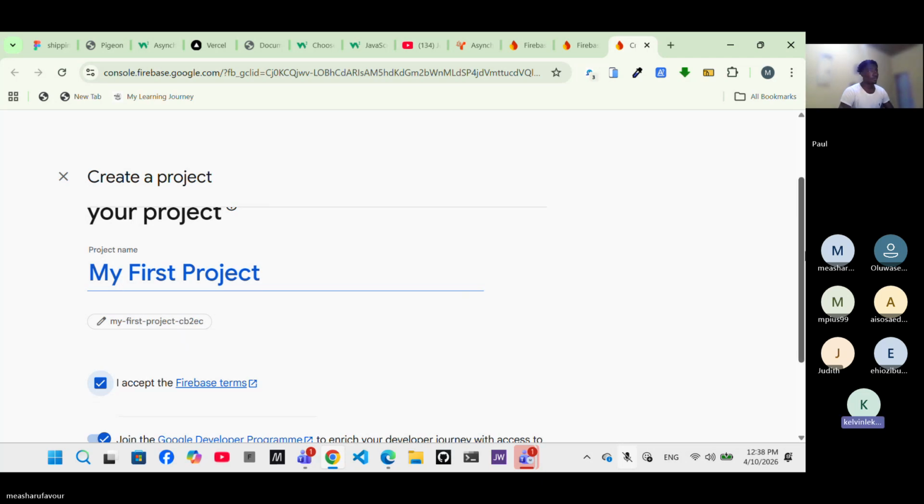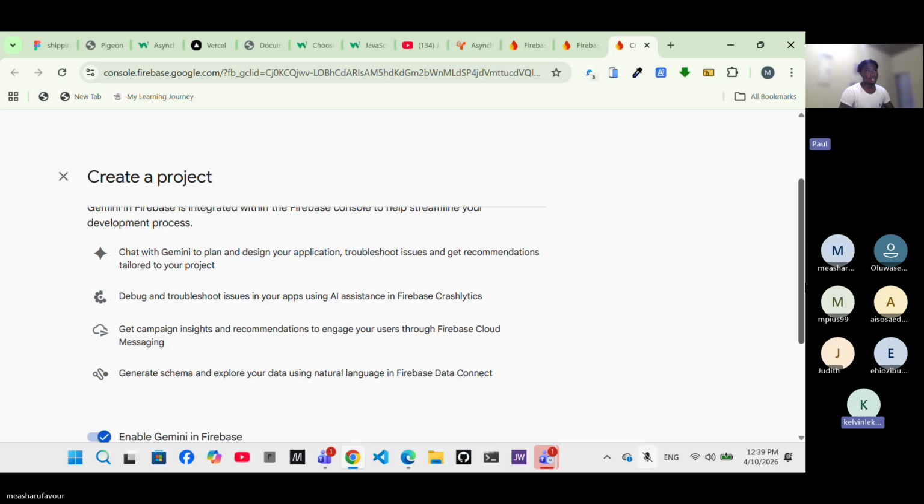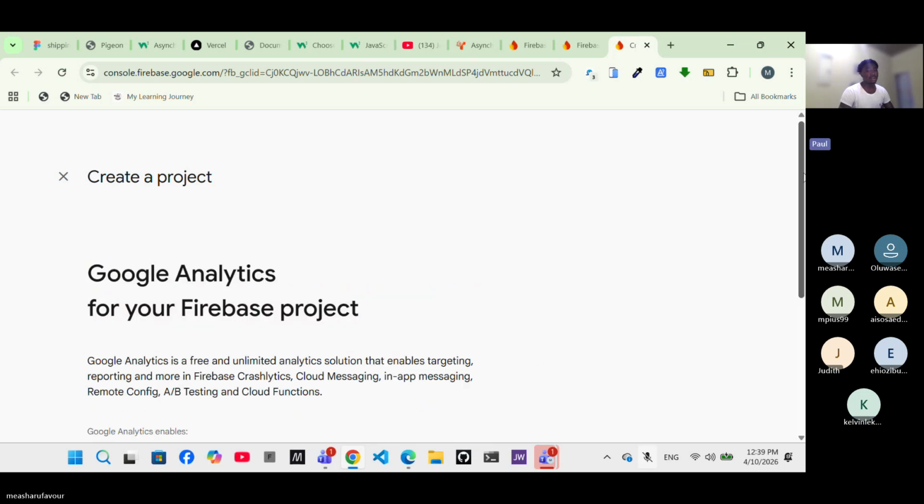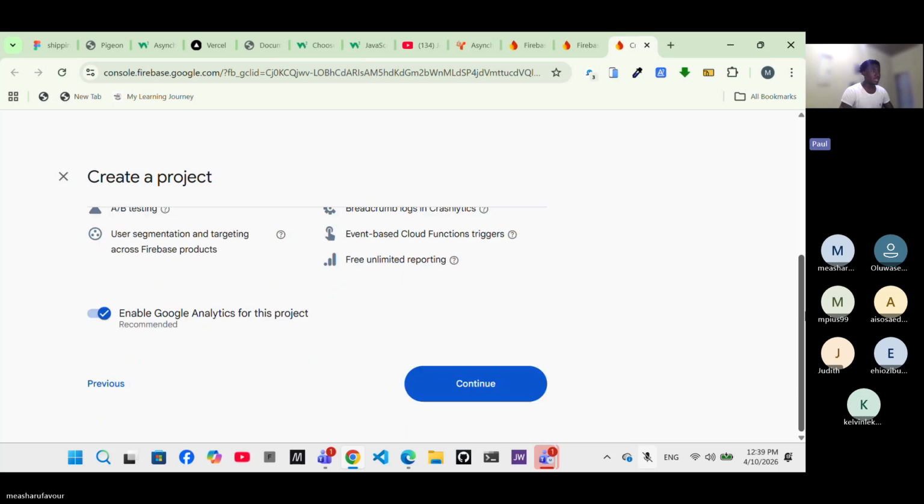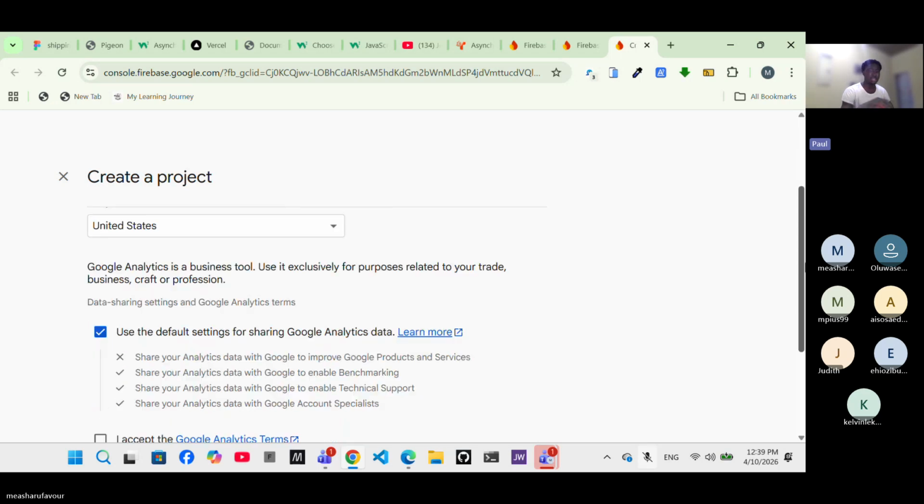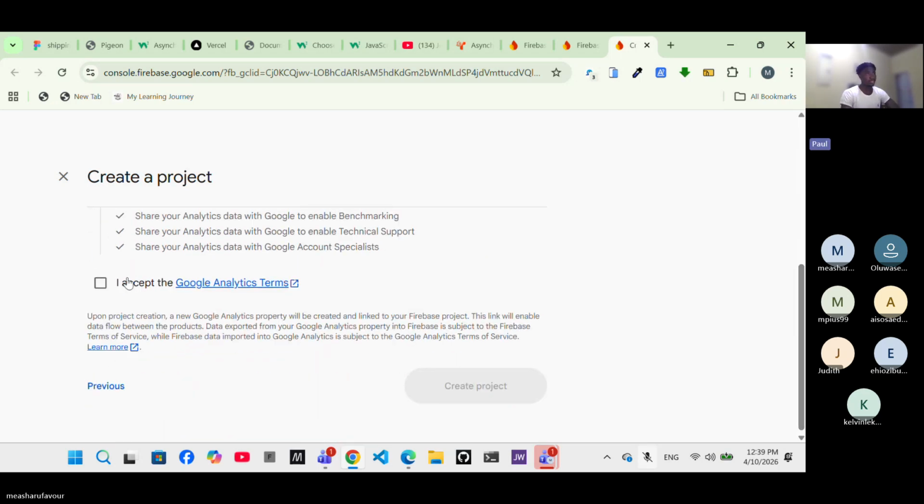Go to Google and search for Firebase console. Then click on Get Started. You should see Go to Console at the top right. Right-click on that and open it in a new tab so that you can still have this initial tab opened. You understand?